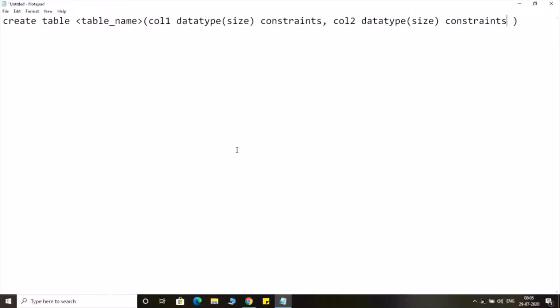Same way we will have various columns as per the requirement of the table. Apart from that we'll also have to specify the primary keys or foreign keys for a specific column. For that you can specify key over here. So this is the basic structure of creating a table. Now let us see the demonstration of that.